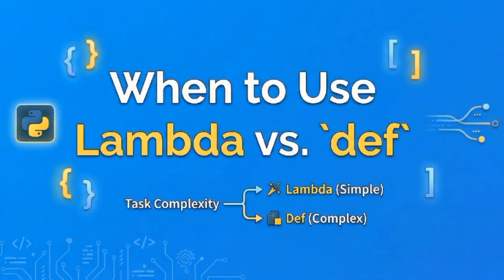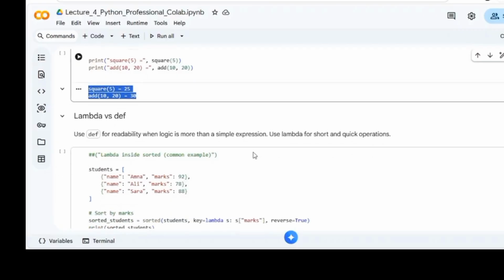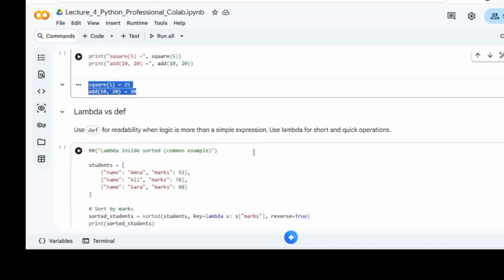Okay, so why do we use def and why do we use lambda? Lambda is used where we need smaller functions, single statement, single line functions. It is very efficient to write the code this way.